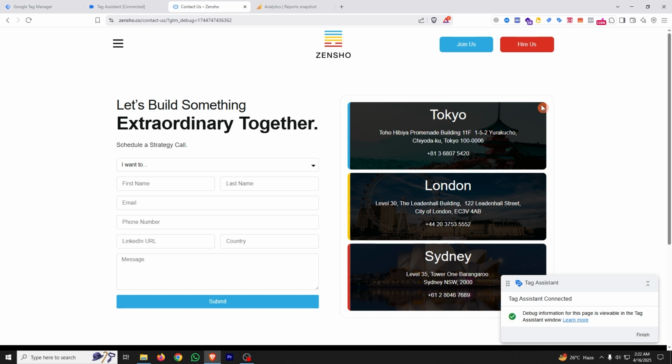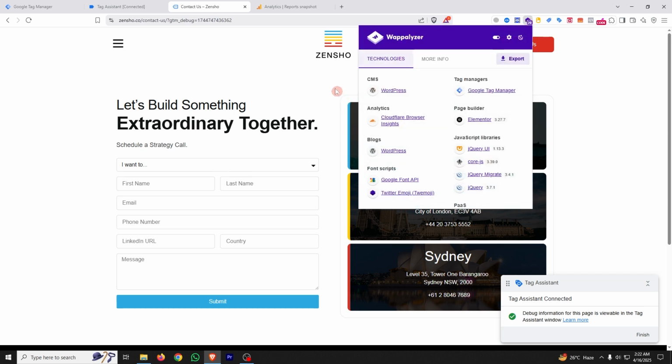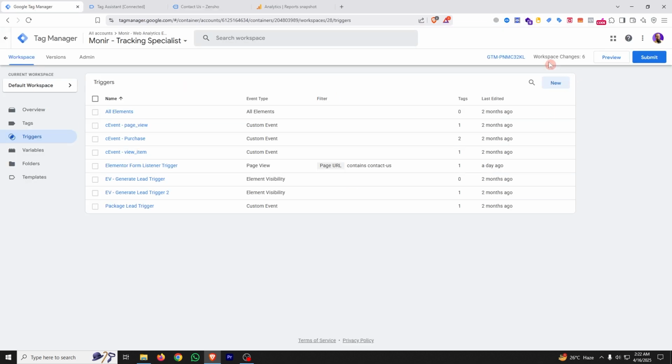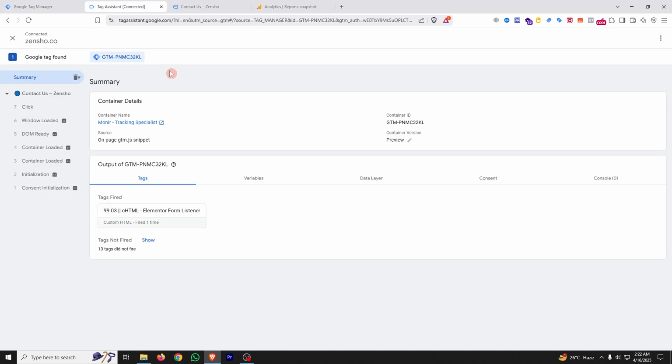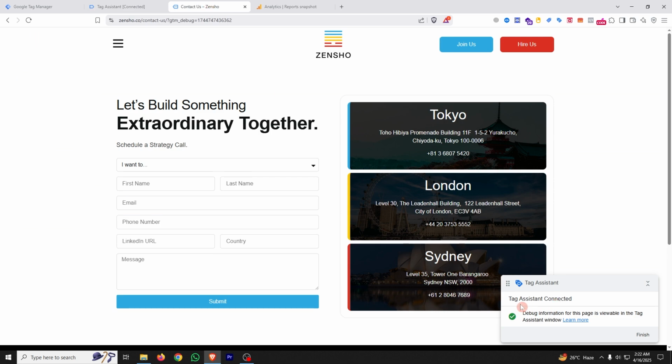So now to track this form, you need to first integrate your Google Tag Manager with the website. This is a WordPress website, and I have already integrated my Google Tag Manager with this website. So you can see I am in the Google Tag Manager preview mode and my Google Tag Manager is connected.